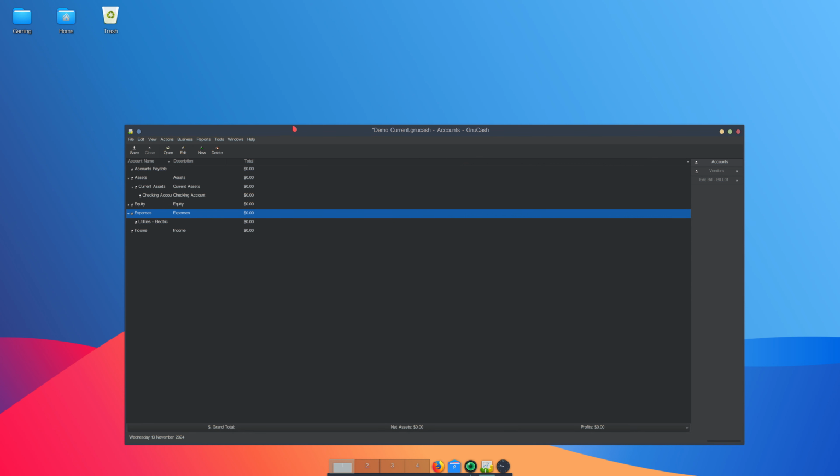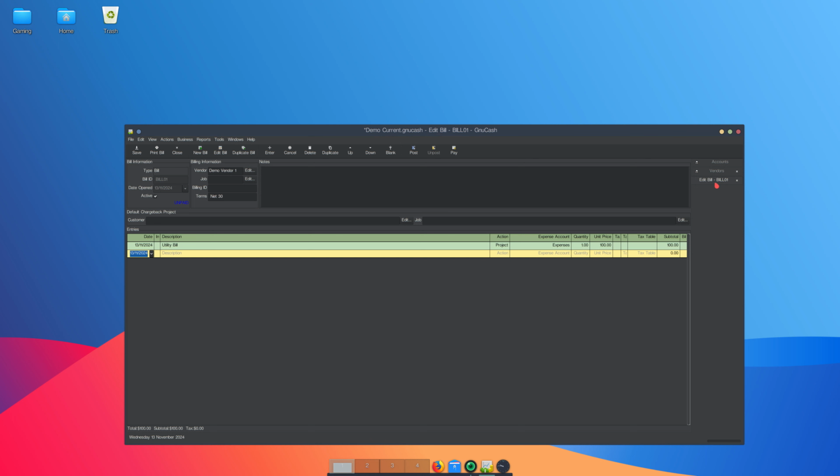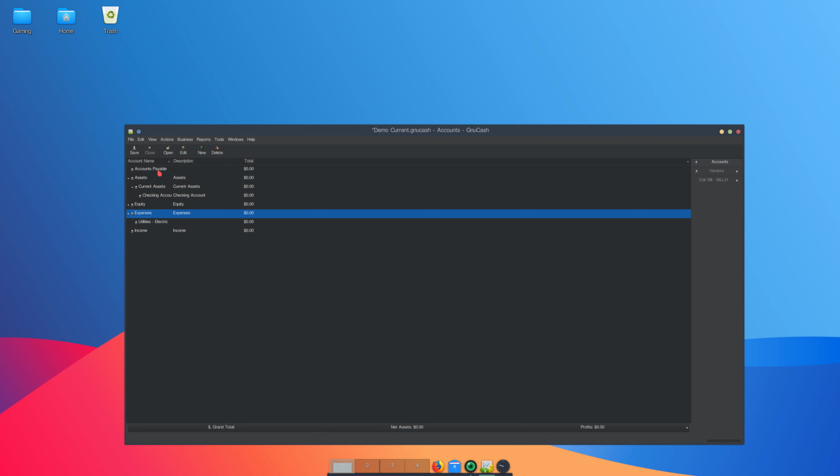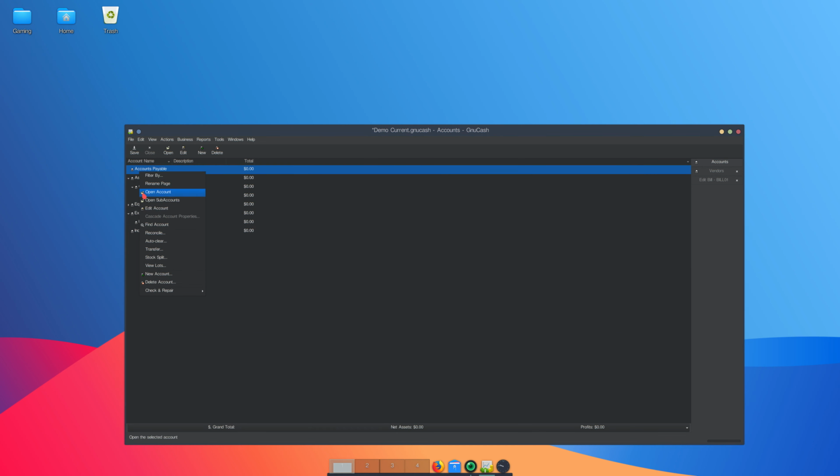And there it is. Now what I can do with the bill is I can be more specific with it. And now that I've got that, I can now post it. This is like, at least in GnuCash terms, like drafting it. I haven't posted it against the accounts payable. So in this case, if I want to, like I said, in terms of specificity, I can do this.